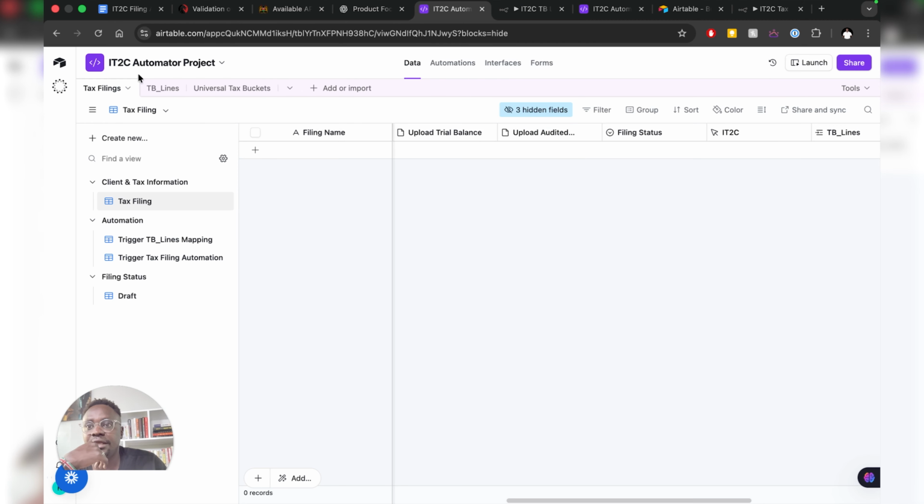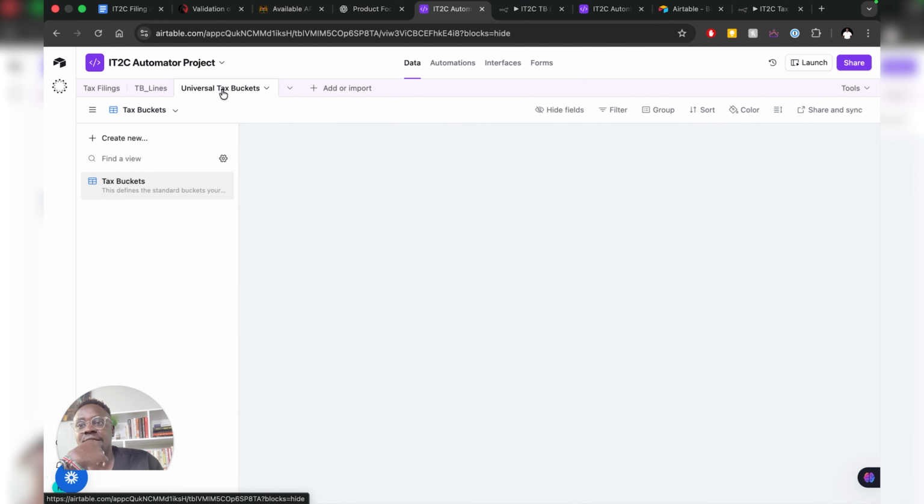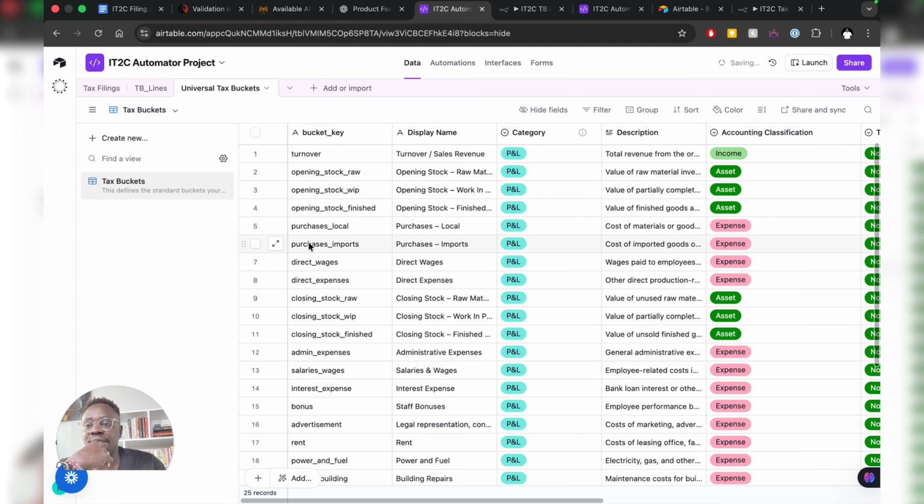filings. And then we have the TB line. The basis of this automation is using the trial balance and the line items inside there to create the returns in an automated way. So this table holds all the lines in the TB for us to be able to map and automate onto IT2C.